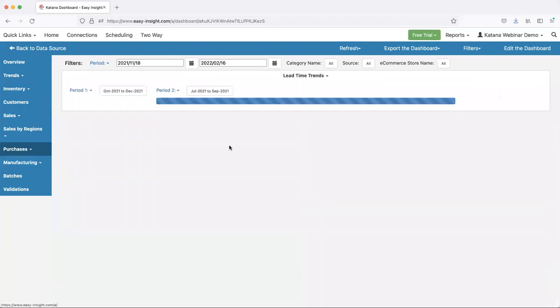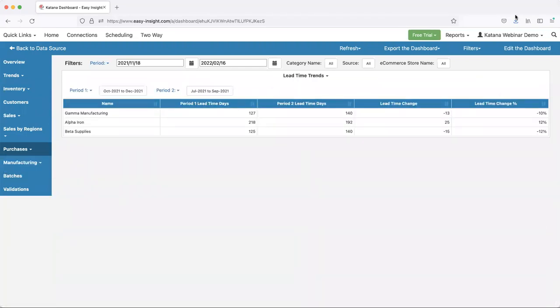We also have a trend view here for lead times. In this case, we're able to see that of our 3 suppliers, for 2 the lead times have gone down, for 1 the lead time has gone up. So it can be useful to help identify trends in what suppliers are doing as far as getting purchases out to you.